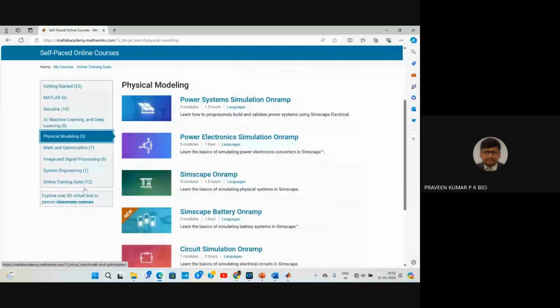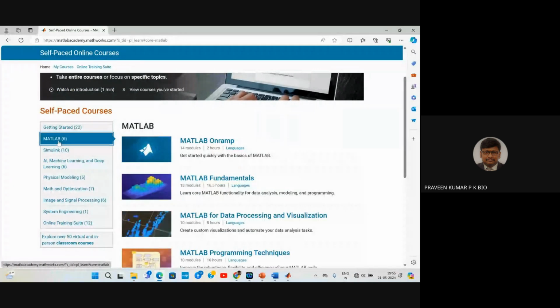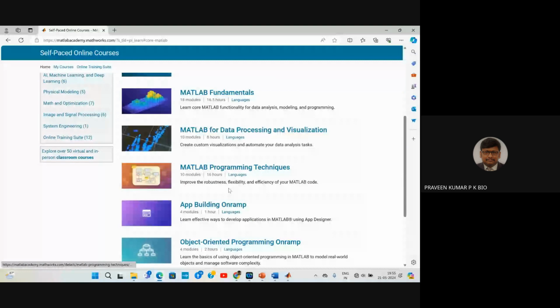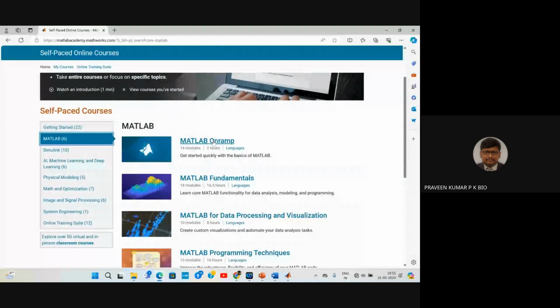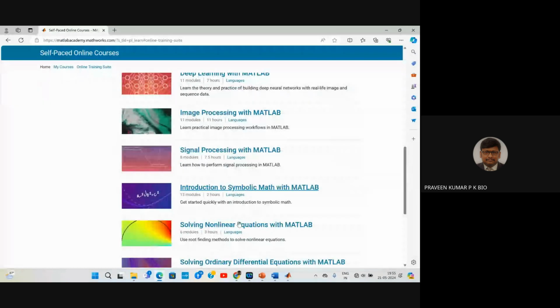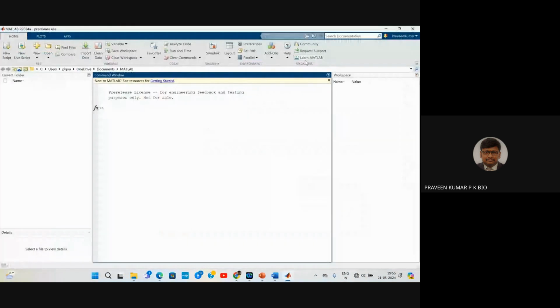But what we use more majorly is general MATLAB: MATLAB fundamentals, MATLAB programming, object oriented. These are also useful. In online training, you can find a few more information on this. So one can learn by clicking Learn MATLAB.